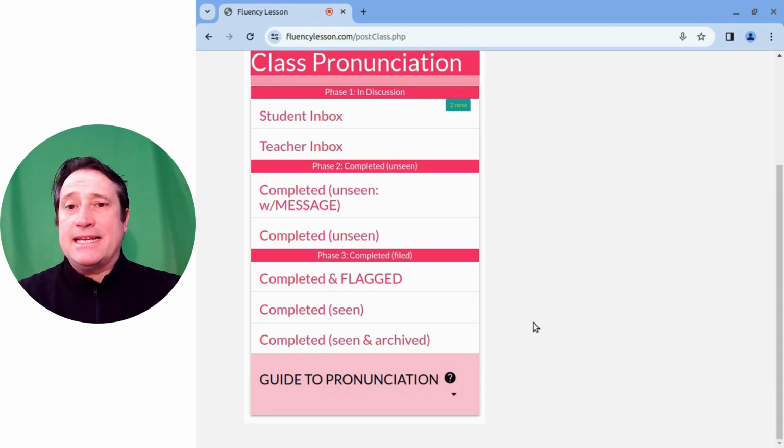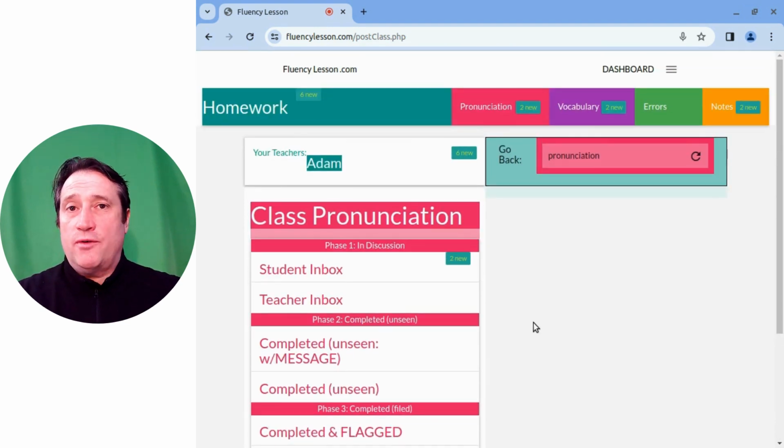Okay. And that is the basic overview of the Fluency Lesson homework section.